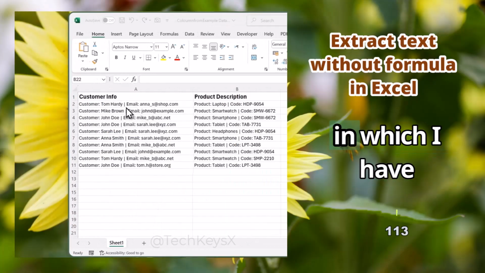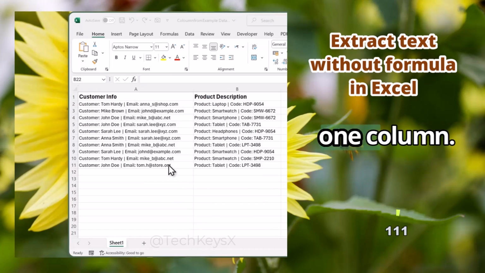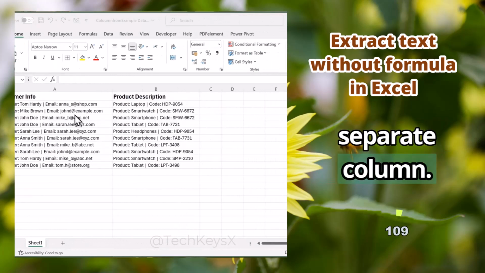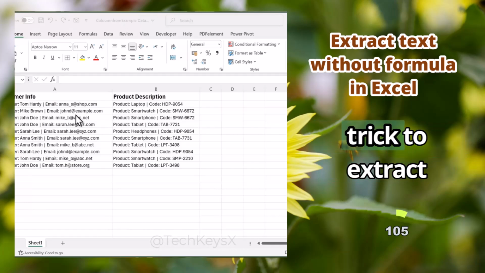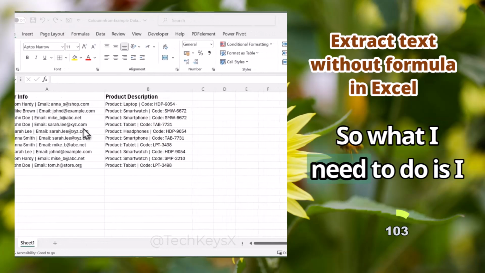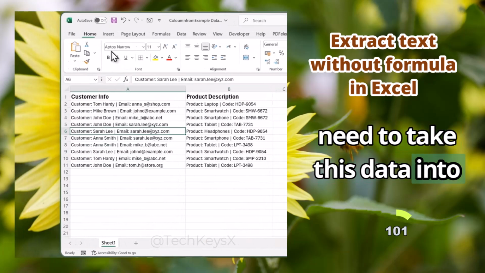I have this messy data in which I have everything written into one column, but I want them in separate columns. Stop using complex Excel formulas for this. Power Query has a secret trick to extract hidden data. So what I need to do is take this data into Power Query.